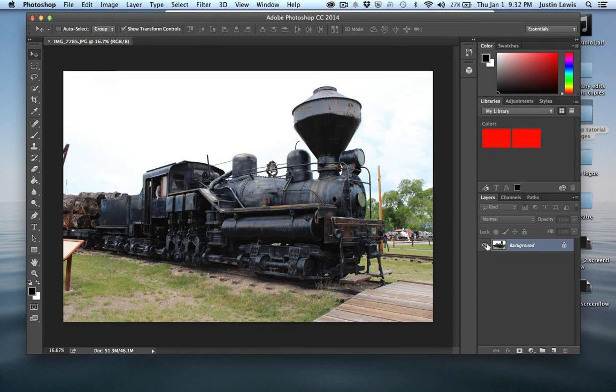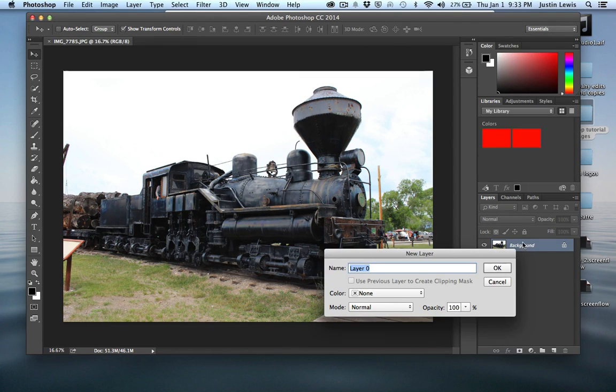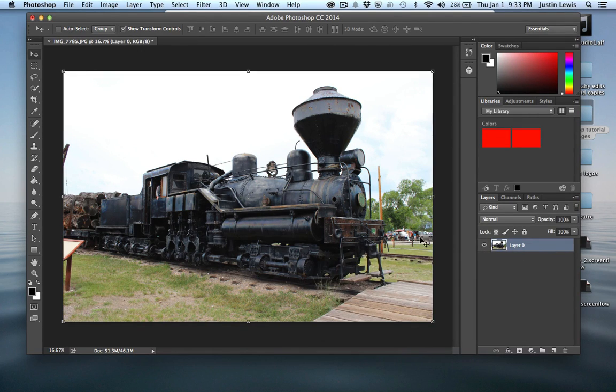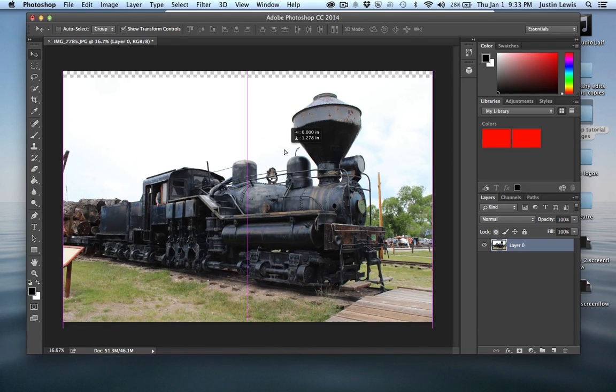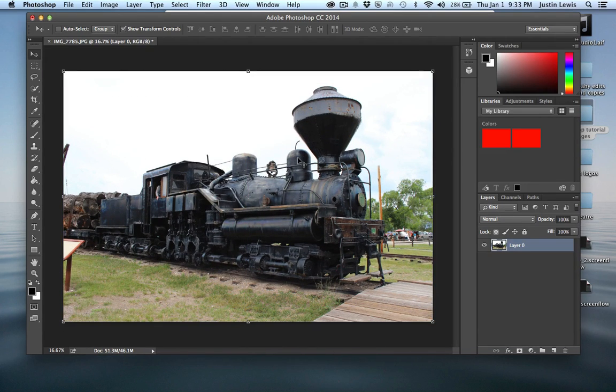My background right now, I'm going to double click on that and just click OK, and that unlocks the image. Now I can move it around and do certain things to it. When you first pull an image in, it might be locked, so just double click on it and then hit enter. And let's name this for now train, okay?